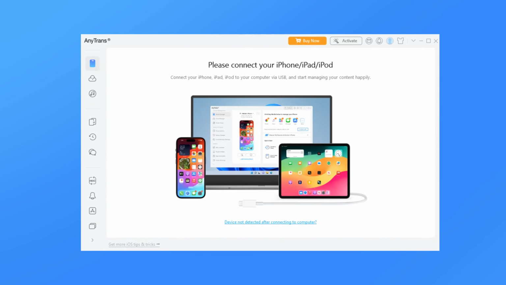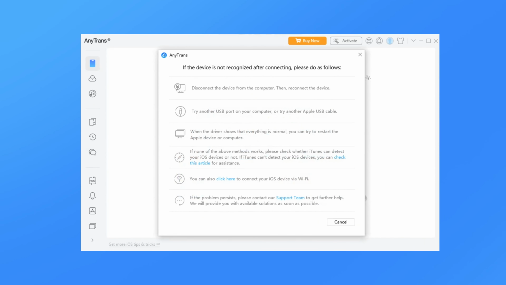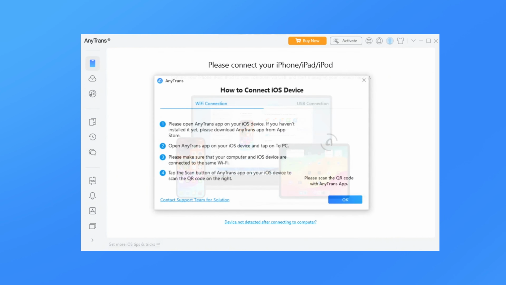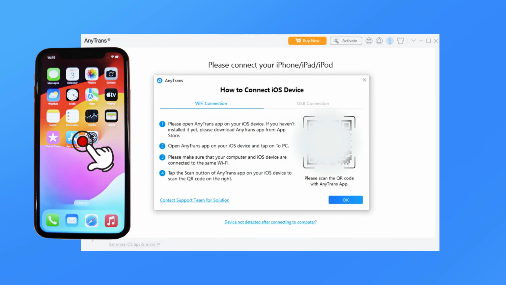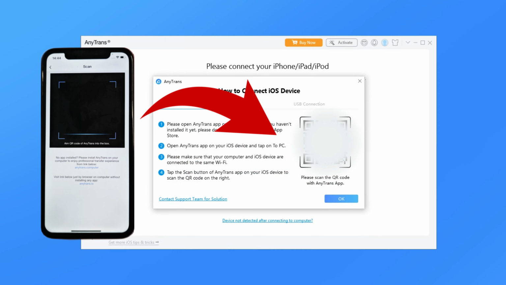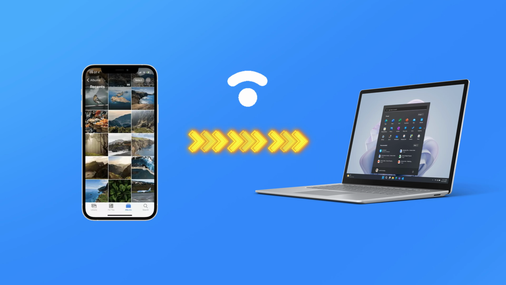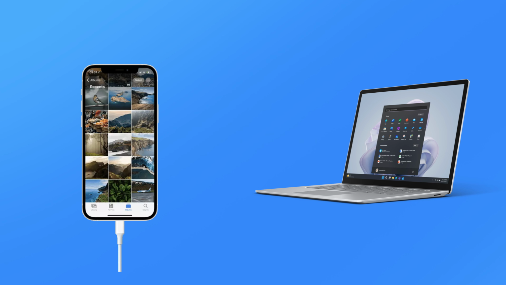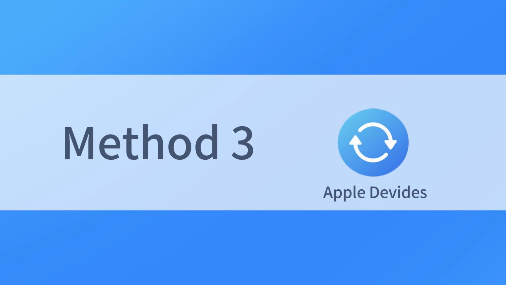Plus, it's cable-free if you connect via Wi-Fi, as long as your iPhone and PC are connected to the same Wi-Fi. Install AnyTrans on your iPhone and scan the QR code and you can start transfer. But note, when transferring through Wi-Fi there's a limitation in content, so it's recommended to use a USB cable for the best results.